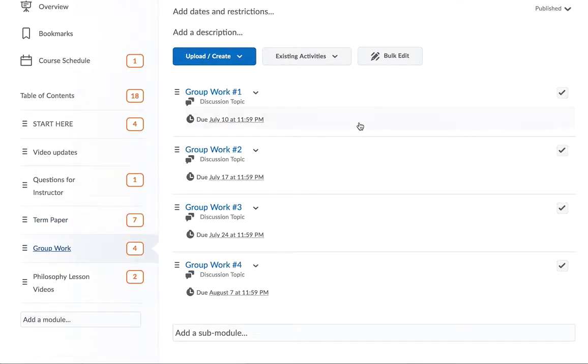Group work. You're placed into a group of 2 to 3 people total, where there are some discussion prompts that you're going to engage with together.